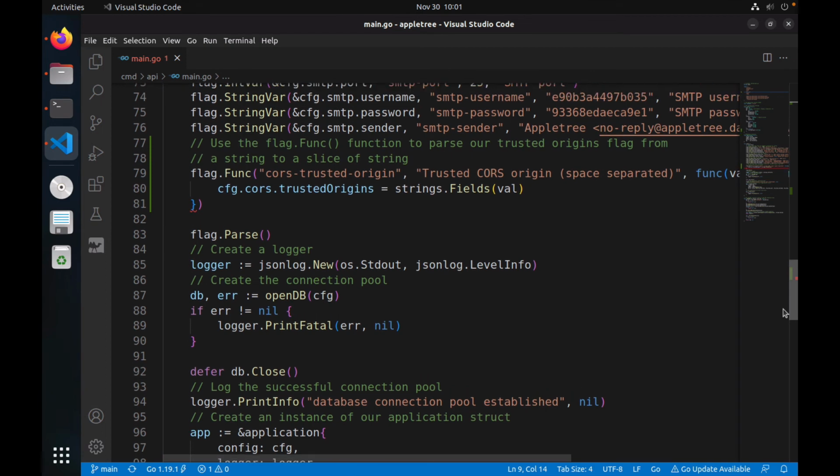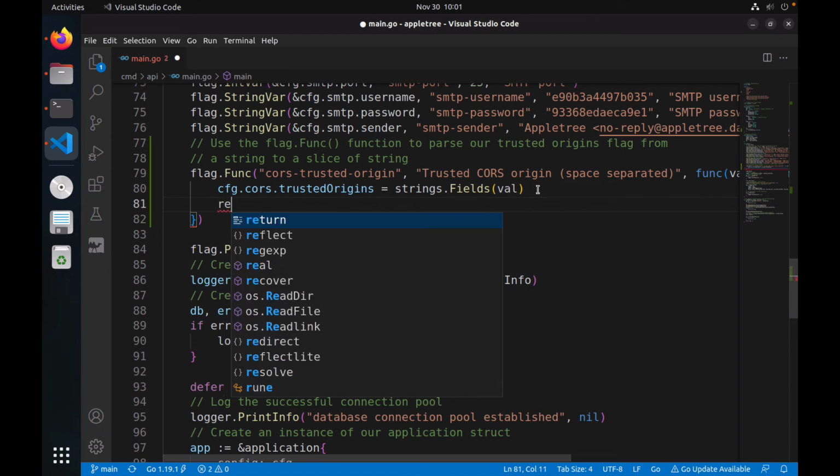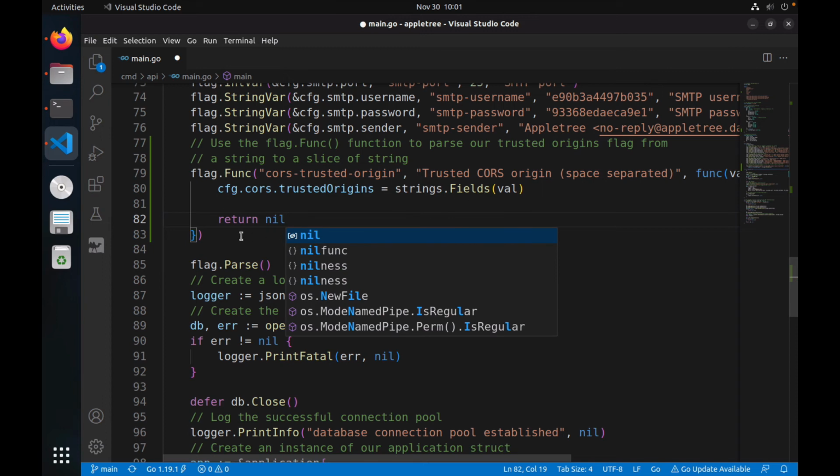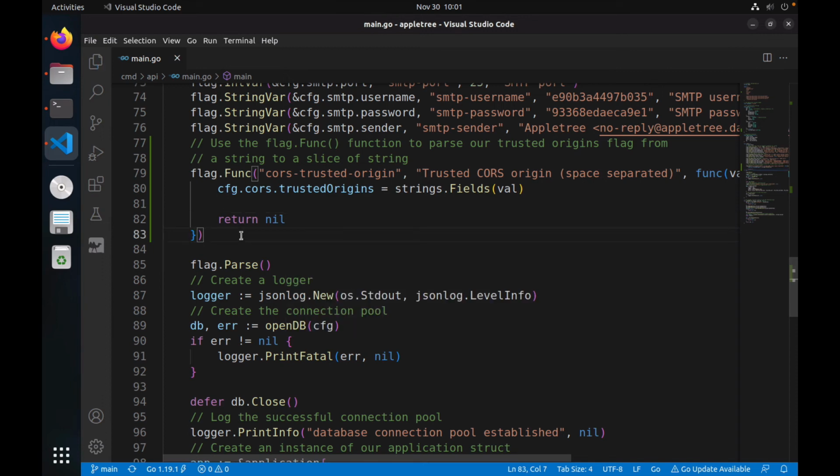So that is done, and we have to return an error. So let's just return nil. You might say, why nil? Well, if we are provided this flag, then this function will be executed and it will parse the string into a slice. And so it will work, returns nil. However, if there's an error, then Go will take over and simply return an error, similar to what it would have done with any of these regular flags.